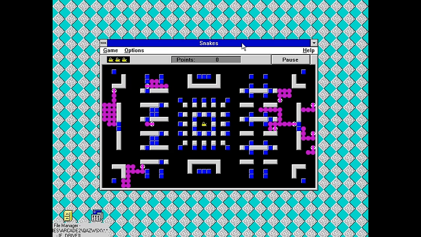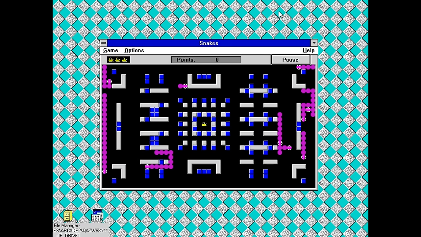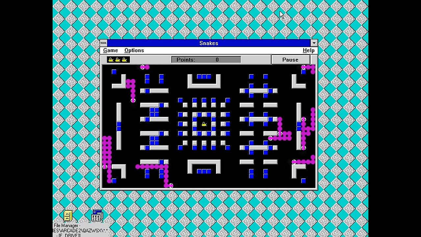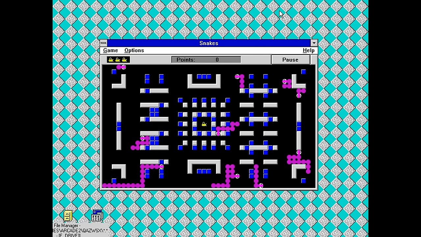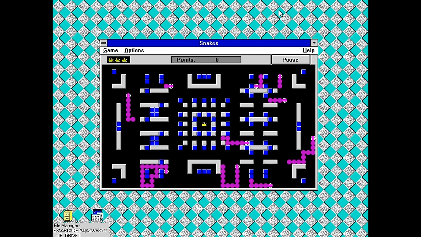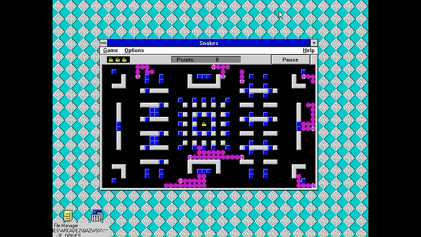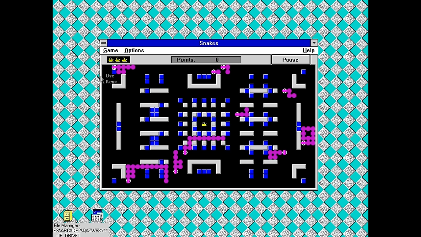Okay, new game. So, the arrow keys don't do anything. The number pad doesn't do anything. How the heck do I move myself then?